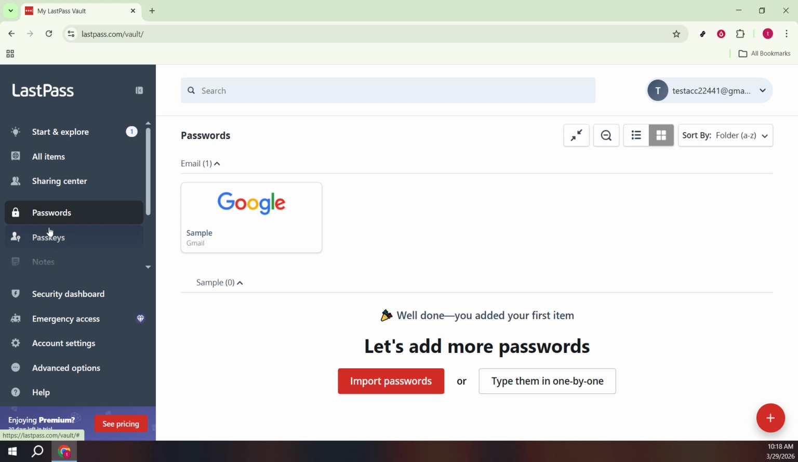If you have a lot of entries, use the search bar at the top. Type the website, app name, or any keyword you used when you saved the login. As you type, results update in real time, which is especially helpful if you manage many accounts with similar names.